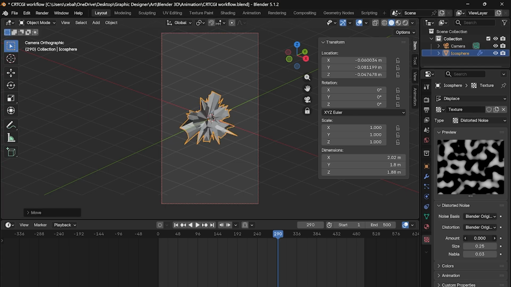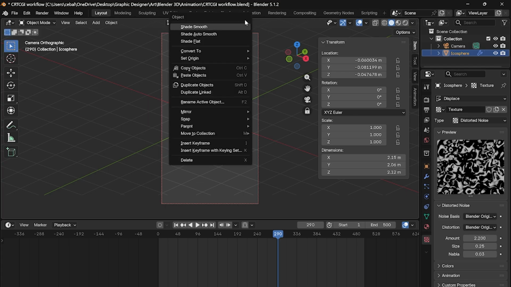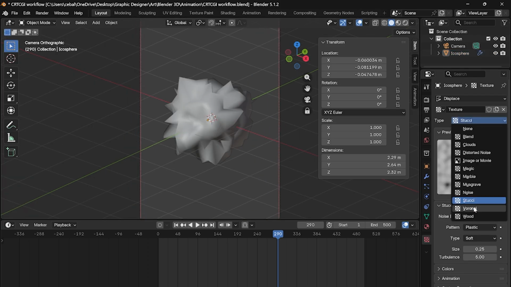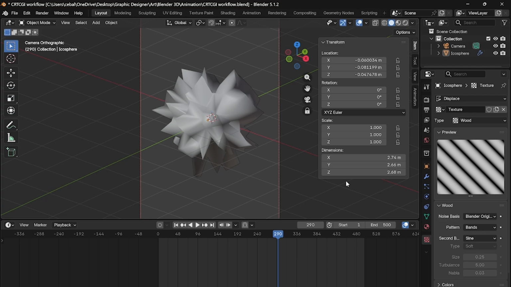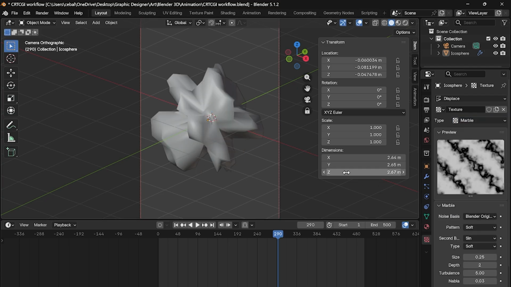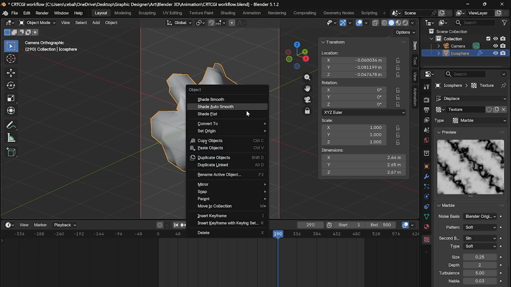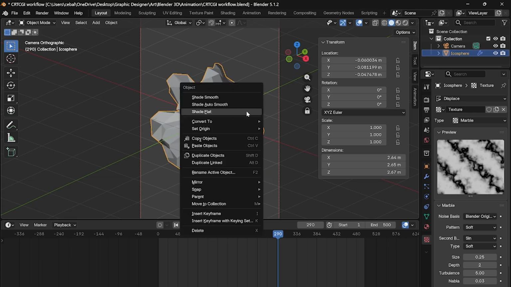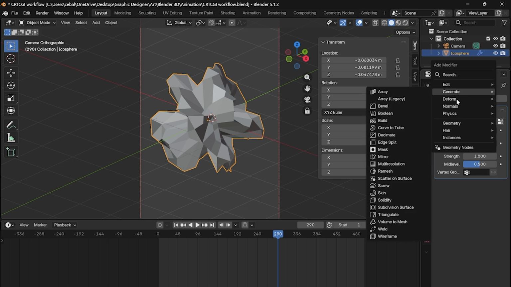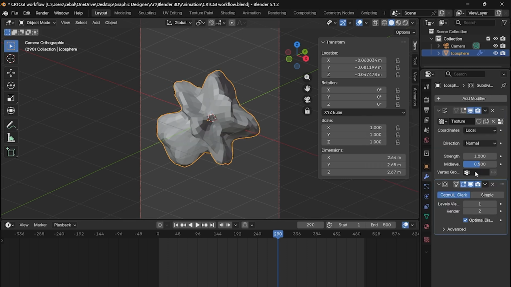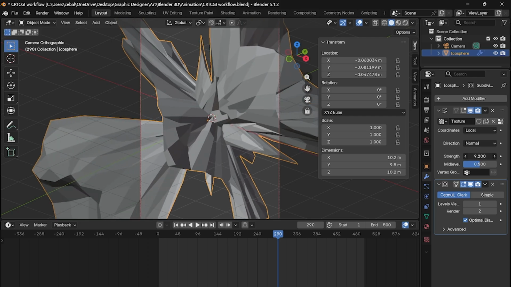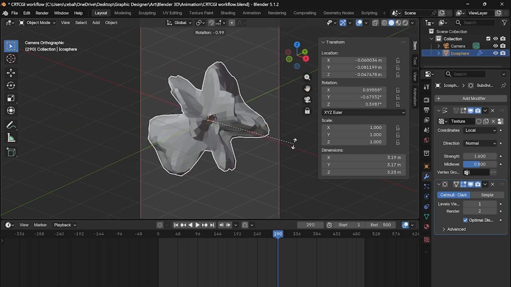Something very distorted. Maybe shaded smooth. Let's do something nice. Maybe something like this marble. Let's go back to flat. And actually, let's add another subdivision modifier. There we go. Then we can mess around with the strength on what we want to create. Make something pretty trippy like this.